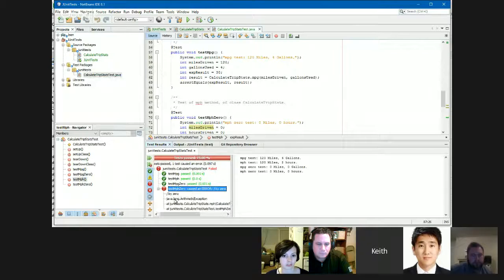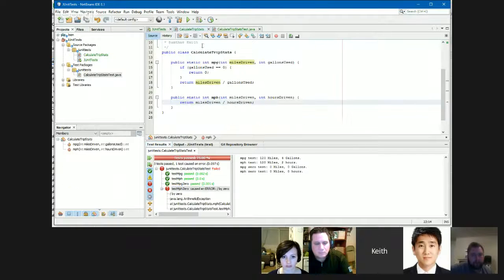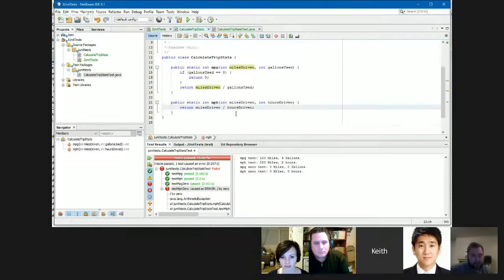If you look at this, it says divide by 0, arithmetic exception. So you remember on the miles per hour, I did not handle that situation. So in the real world, if I ran this test, I'd go, oh, I haven't handled that type of situation. I need to go in and fix that.